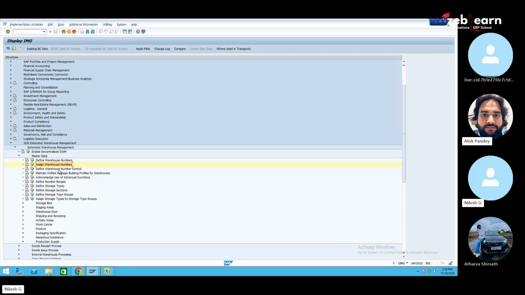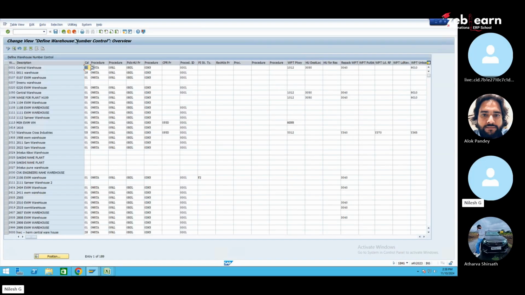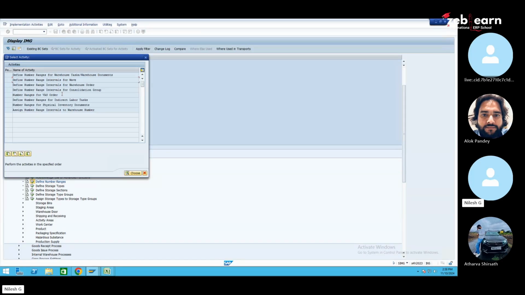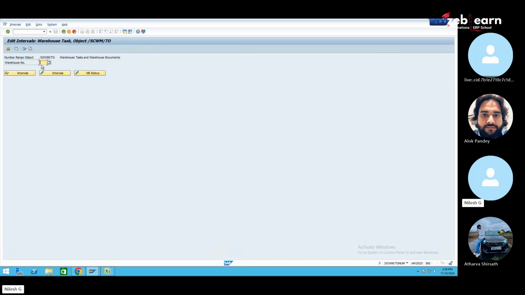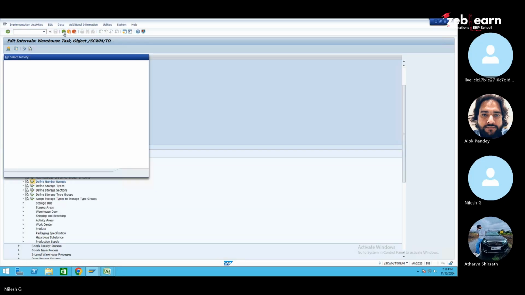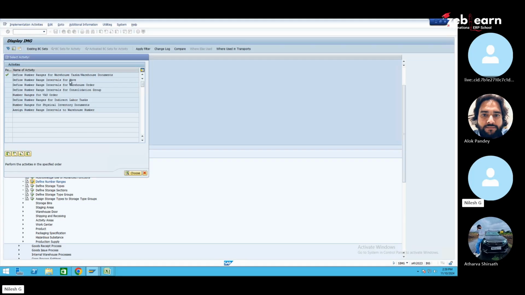Yes. Then go to the number range. Like every document, you define a number range in every document, because without a number range we cannot do anything. So just maintain the number range, for example 01, then 100 to 9999. Maintain this number range for all the process, for warehouse order.